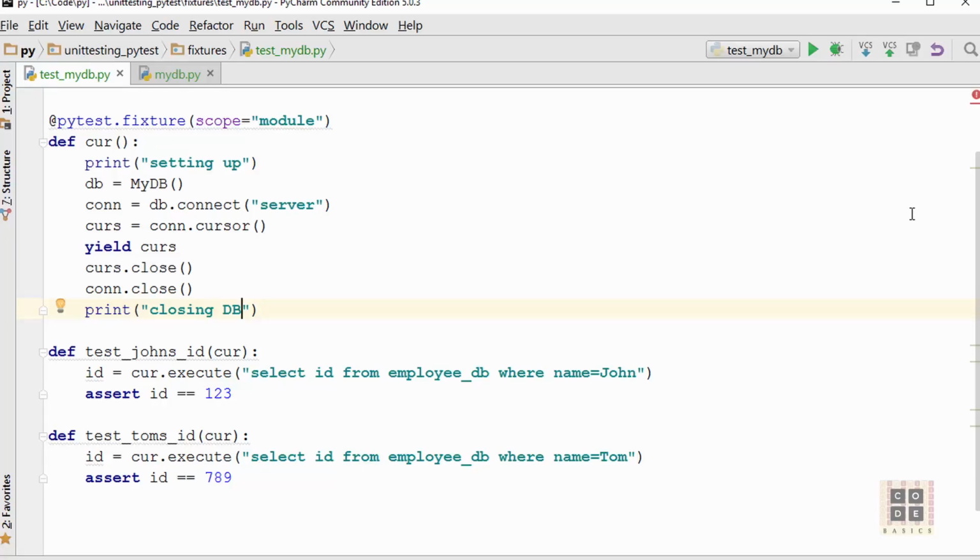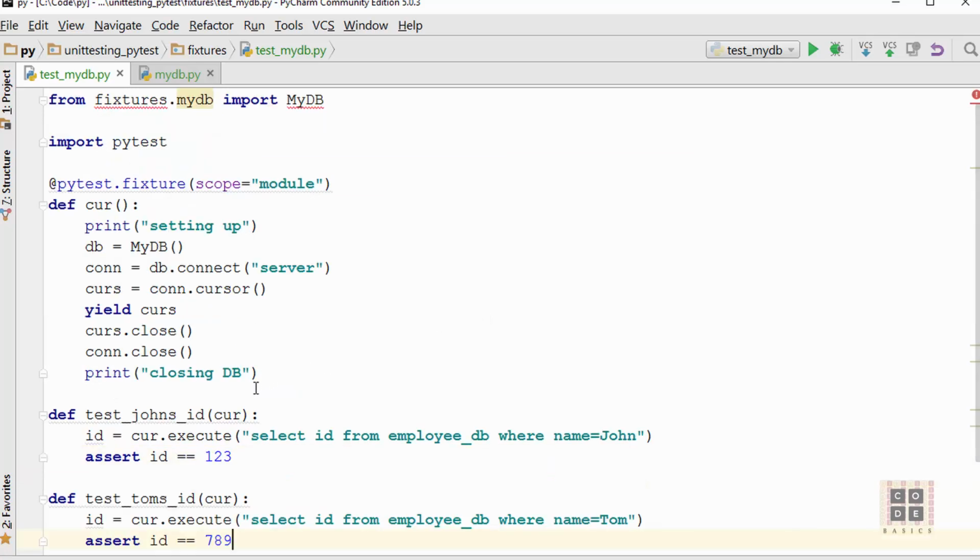Okay, so that was all about fixtures in pytest framework. They are pretty powerful. They are recommended over using setup and tear down methods because they are much better than setup and tear down. So whenever you write pytest based unit tests, please use these fixtures.